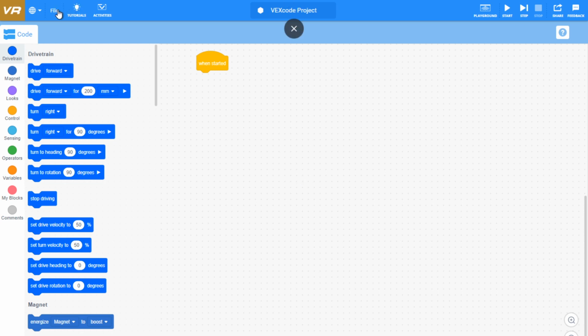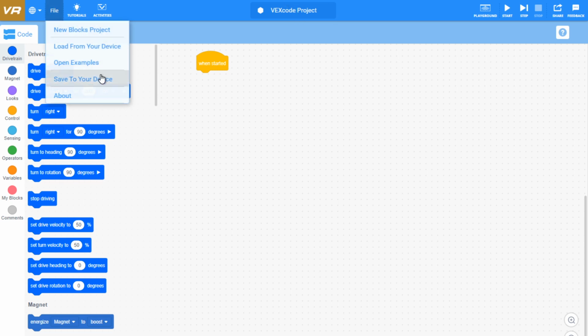Next, let's have the save to your device. Whenever you click save to your device, it will automatically download and save your file in your downloads folder. Notice I did not log in or even create an account just to save my program.